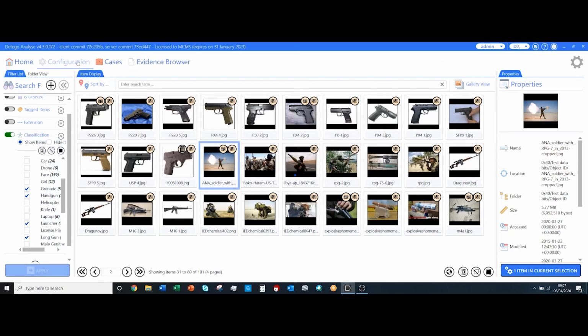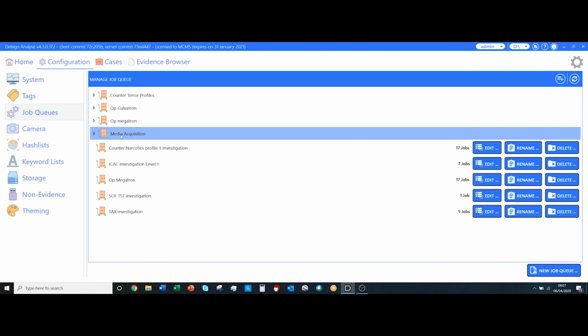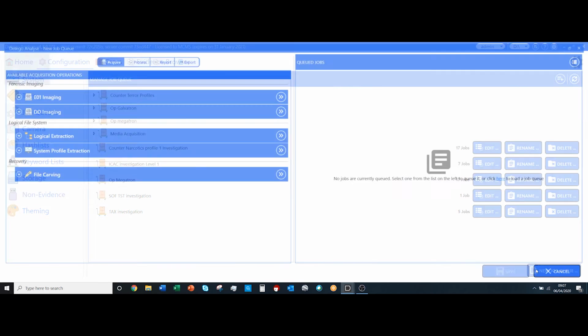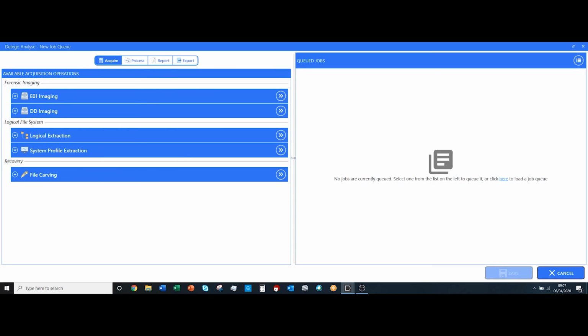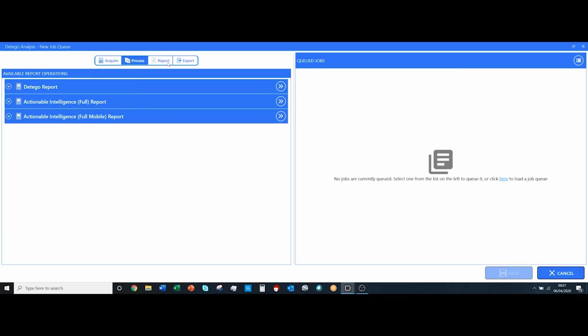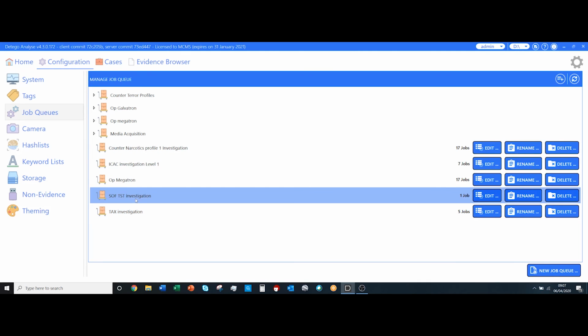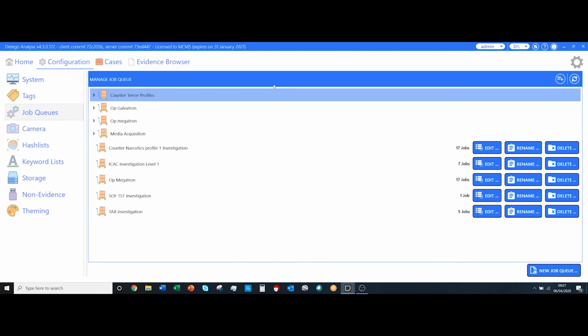So I'm not going to go into those any further because, like I say, that's another lecture. So in a quick summary to where we are so far, you can go to your cog, and you can build new job queues. Everything you do on the left, you push across to the right, and this will start to build the queue for how you like to investigate, from extraction through to analysis, reporting, and exporting. Once you've done that, you have these pre-baked into your system as profiles that you can use at any time.